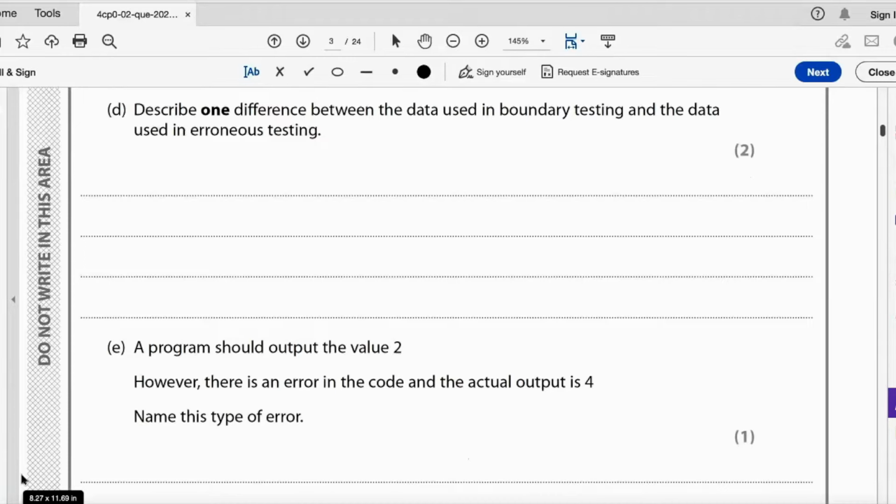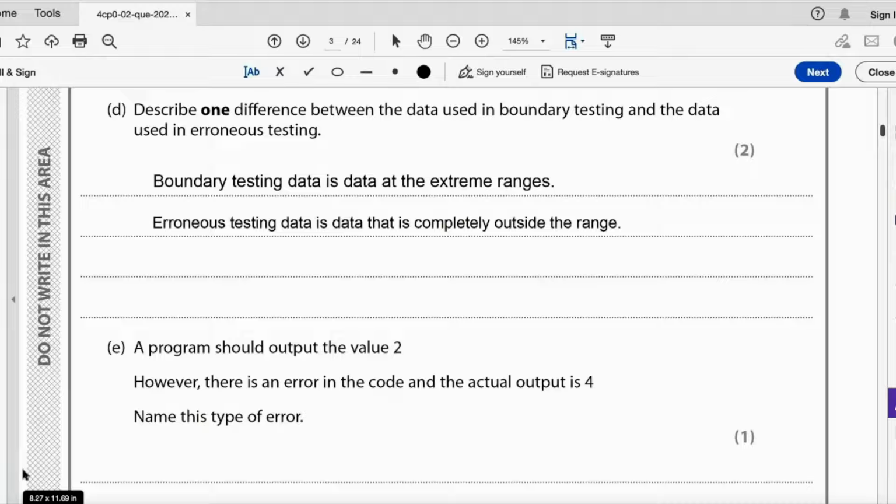D. Describe one difference between the data used in boundary testing and the data used in erroneous testing. So boundary testing data is data that is at the extreme ranges, so extreme ends of the range. And erroneous testing data is data that is completely outside the range, so completely invalid data.